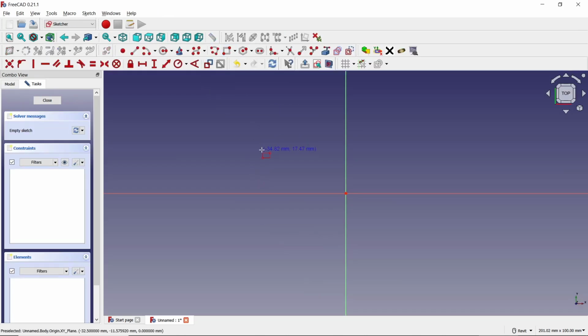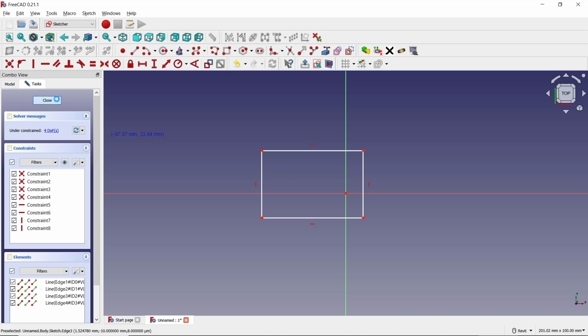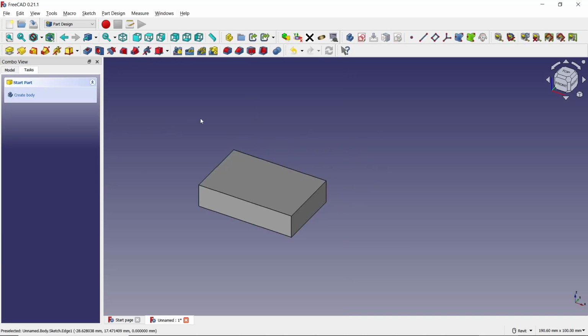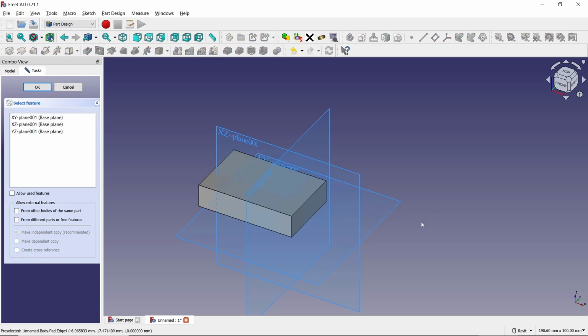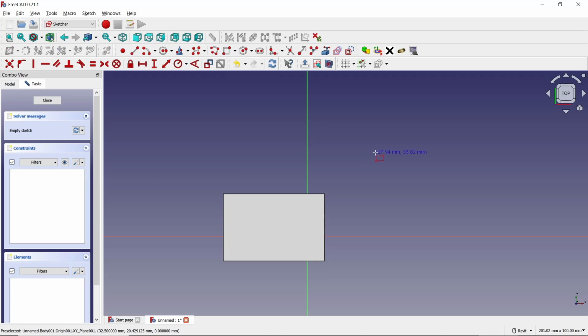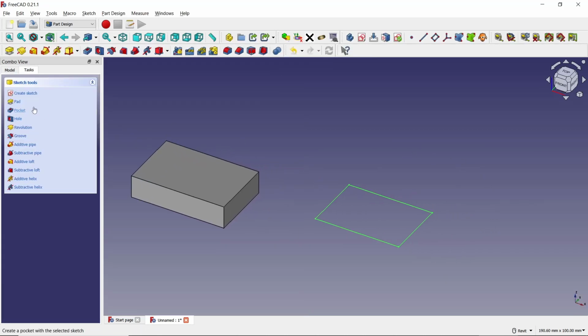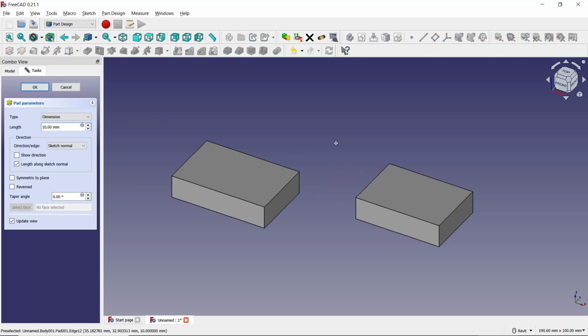For the first body, I will draw a rectangle, click close and then use the pad tool to convert it into 3D. Now you can create a body again. So in here we have two bodies. I will create a sketch and choose the top plane. Draw again a rectangle, click close and use the pad tool to convert it into 3D.